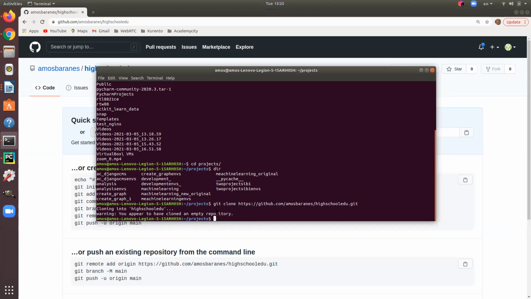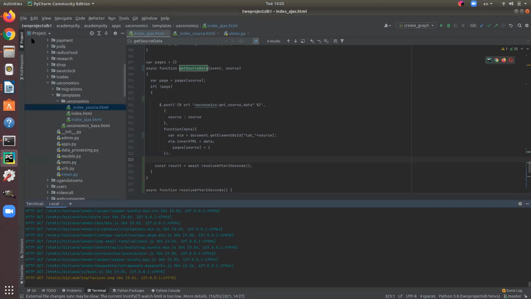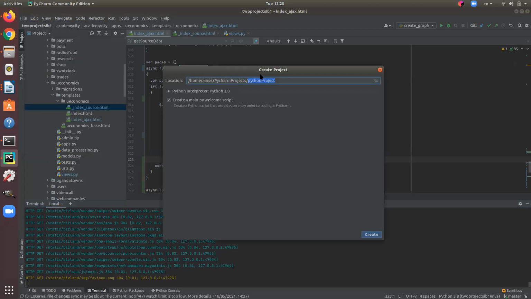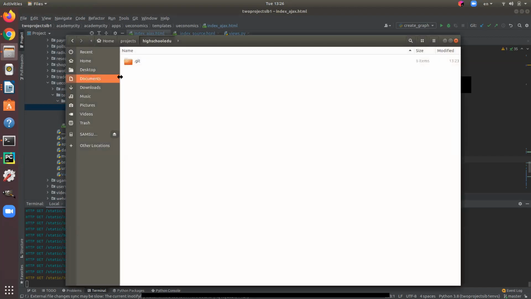But before I do that, I'm going to open PyCharm. Let me start File, New Project, totally new one. And we're going to call it by the same name, High School Edu. Now, is that the way I called it? I think this is the way I called it, didn't I? Yes. Now, why does it say Amos, PyCharm, projects? No, that's not what I want. Let me go and double check.